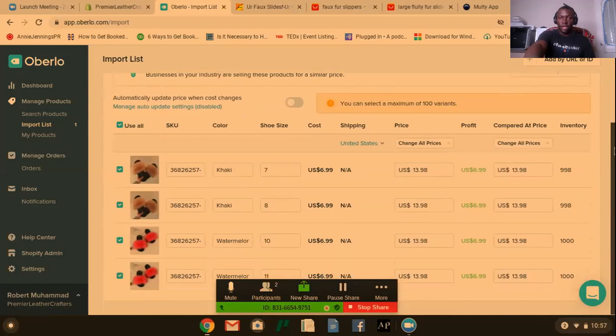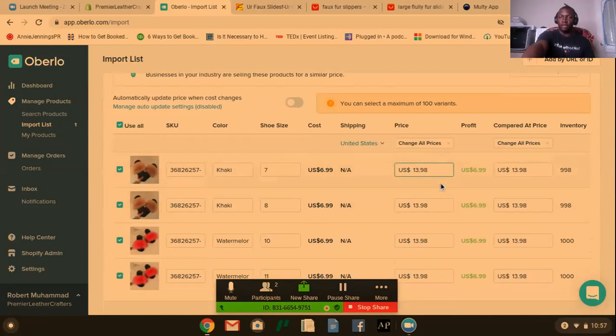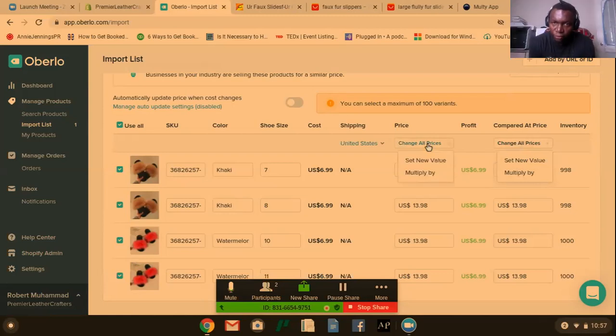So if you want to change the price, you go to change all prices. You see it saying $13.98? Go to the one in front of there. Click that one. No, change all prices in the front. Okay, hold up. Change right up there at the top. No, go to the second. The first one, it's right in front. Yeah, that one, and then set value.